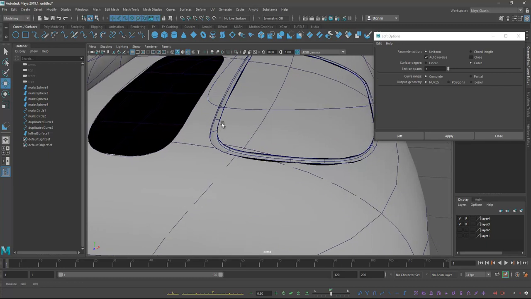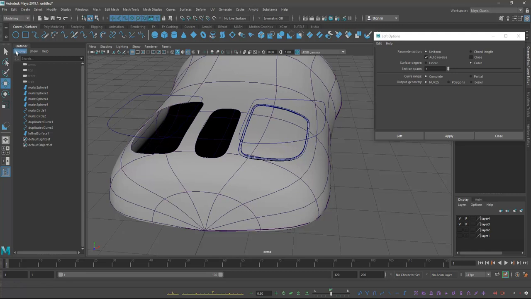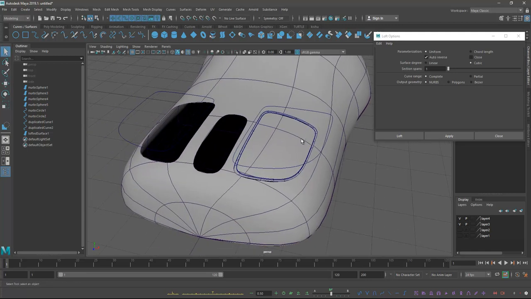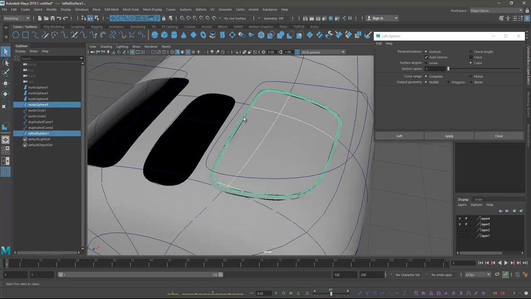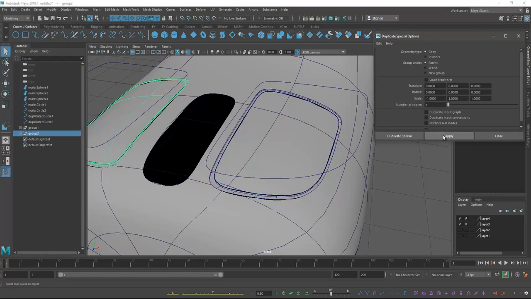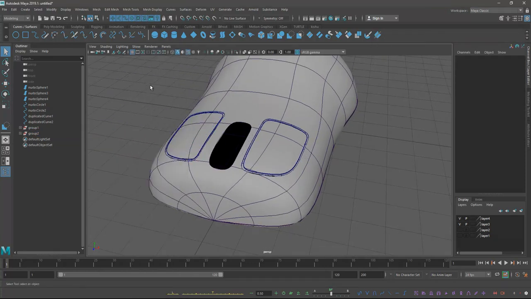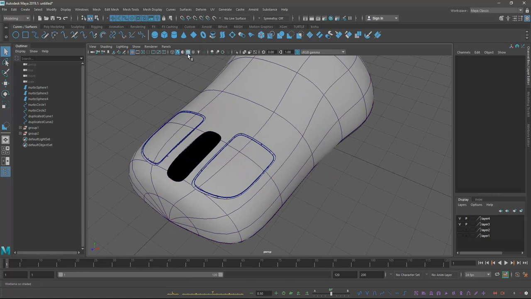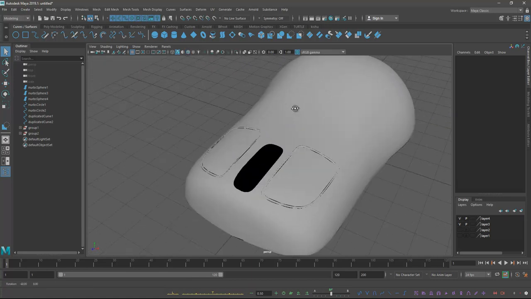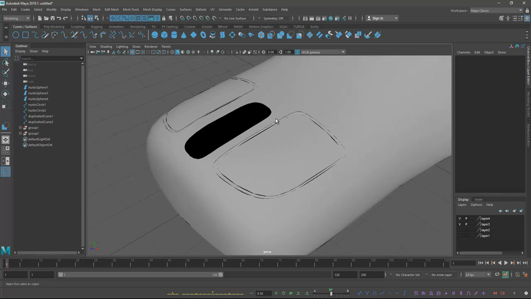Okay, this way we can create something like a gap between the button and the mouse body, right? That's cool. And now again I need not create here, simply I can select the button and the gap, control G for the group, and go to edit, duplicate special, and apply the same. You can see that the button is created on the other side. So now you can see how it is. Okay, that's cool.